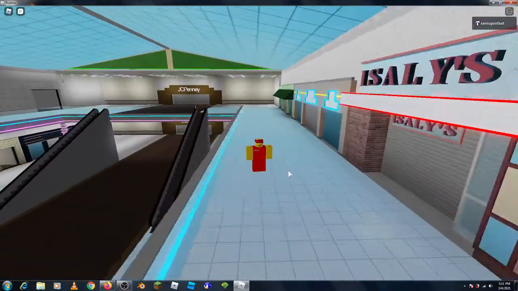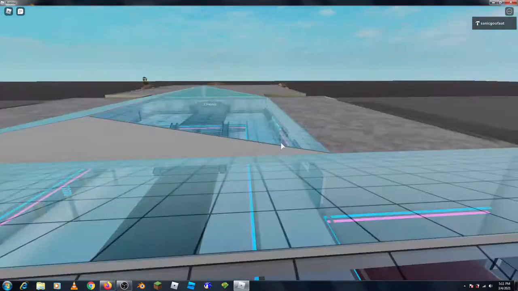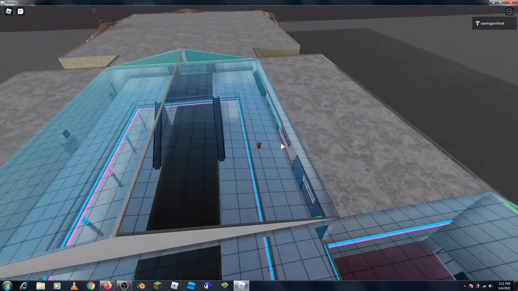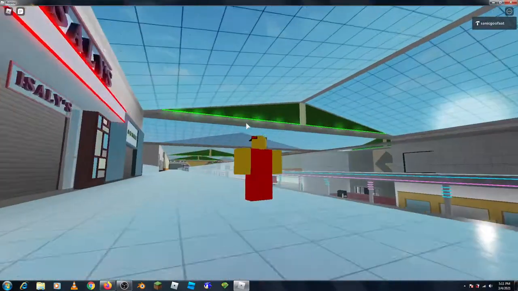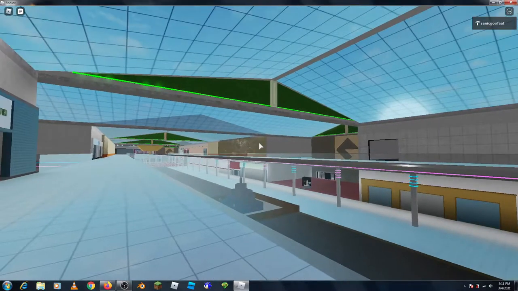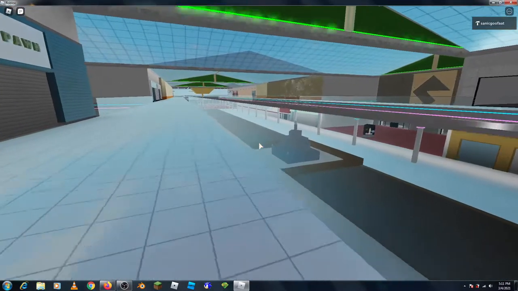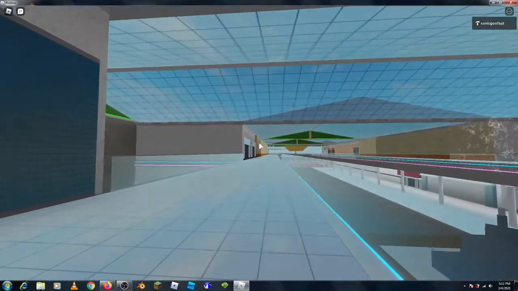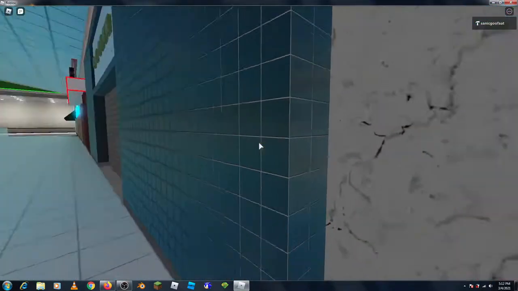This is the Galleria at Robloxia West, a Roblox virtual mall that I created. This is actually phase one of this mall. This mall is not complete by any means, but I'm going to give you a brief tour of the mall and its surrounding area, and that's going to be the end of the video.